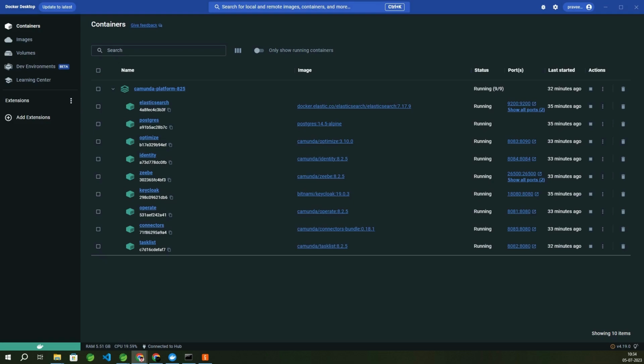Let's get started with our topic. Today's topic is how to start a message event by using the Camunda self-managed version through Spring Boot.